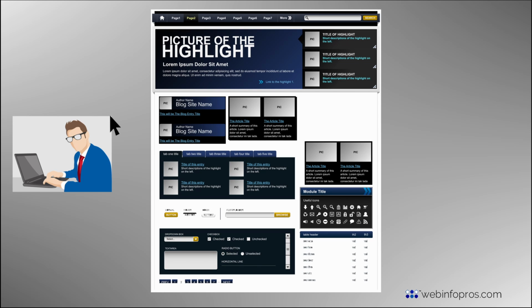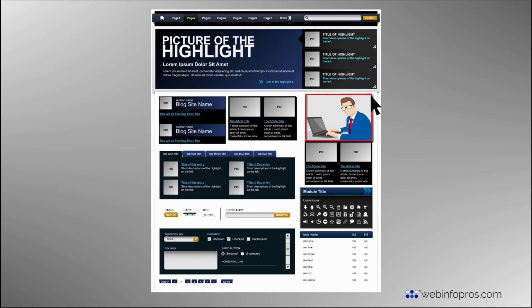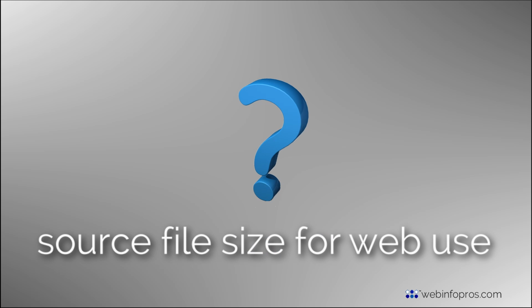Either the file image is enormous, or the resolution is very high, larger and/or higher than needed. The first step is to determine the appropriate image dimension. That's the size required to fit properly in the page layout. That's why we have to pay attention to that relationship when preparing images. Here's a question to start off. What should be the source file size for web use?